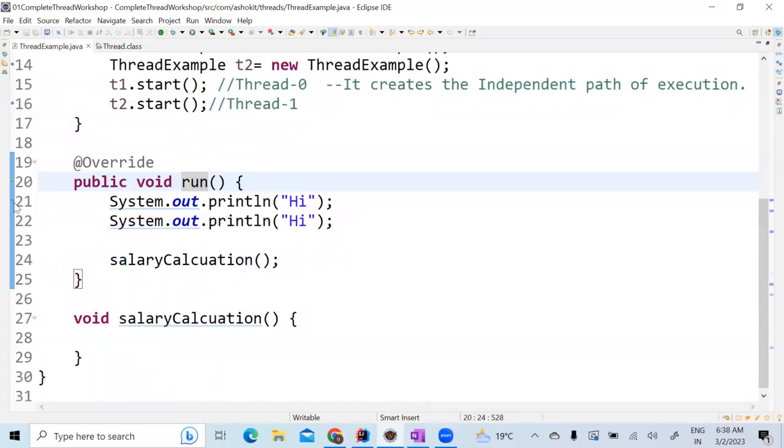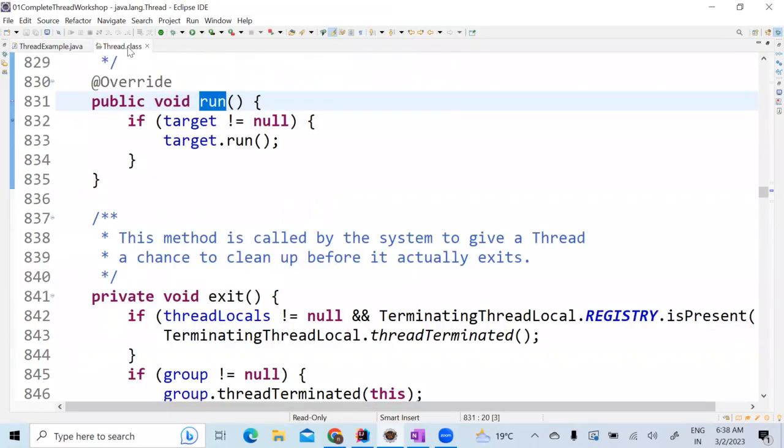Now, can you write your logic here? Yes. That is the reason you need to override the run method. Why do you need to override it? If you don't override it, by default the thread class run method will be called. Even if you are calling the thread class run method, is it creating an independent path of execution? Yes, we have just seen that. But can I write my logic over there? No.